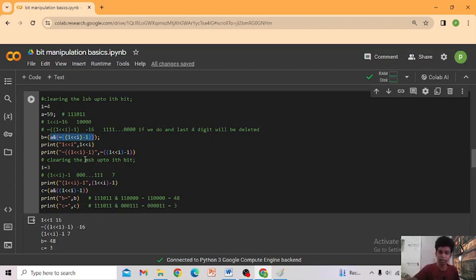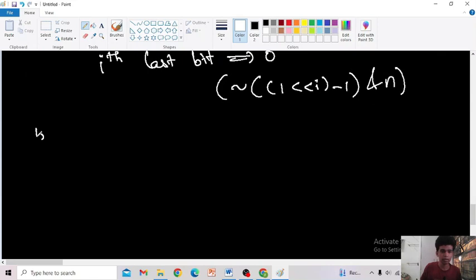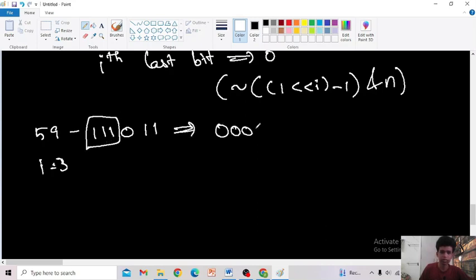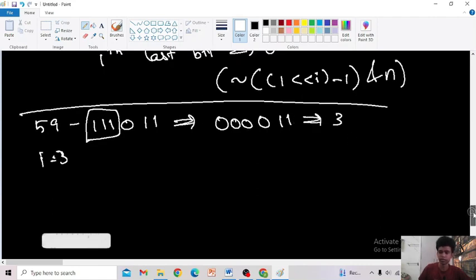Now let us take a reverse. I want to clear MSB up to the 8th bit. I want to clear MSB up to the 8th bit. Let's take for example 1 1 1 0 1 1, right? So if I give I is equal to 3, what is the third bit? This one is the third bit. I want to clear all these bits. So what is the result? 0 0 0 0 1 1. This is equal to 3. So this is my second question. This is my second logic.